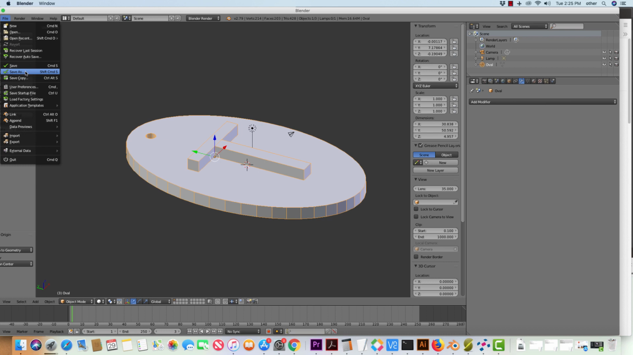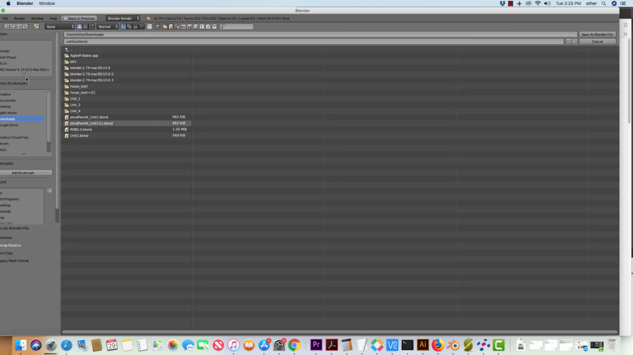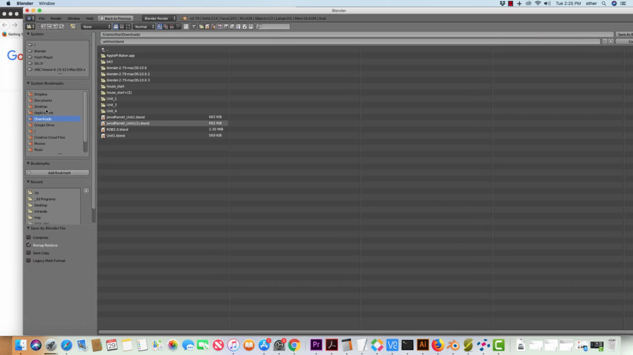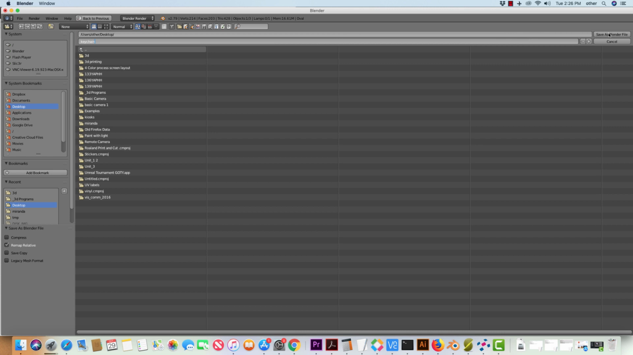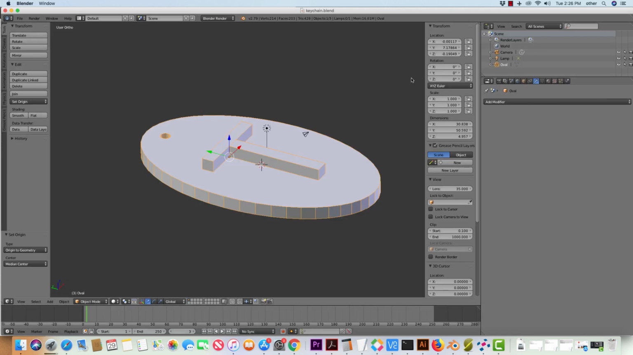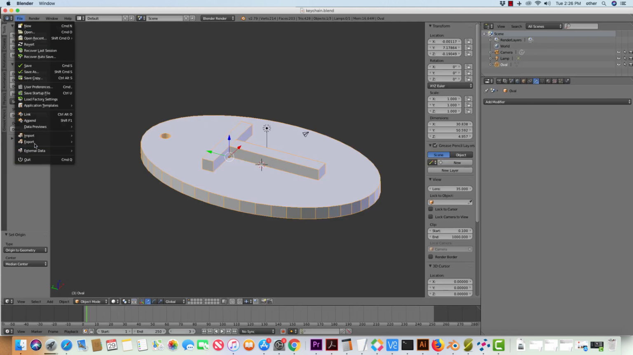Alright, we should save it. Save as. I should have showed you how to save a long time ago, but that's okay. We'll get there. We're going to save it as a Blender file. So save as Blender file. Alright, and then we're also going to export using STL.